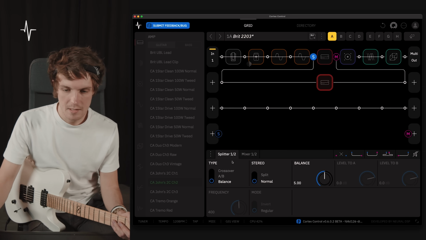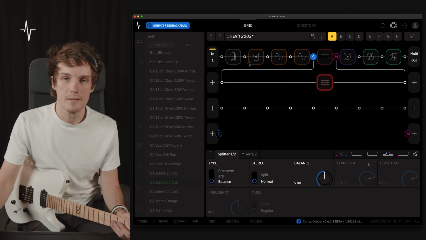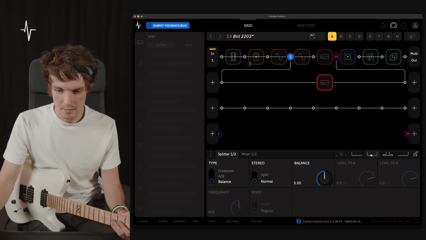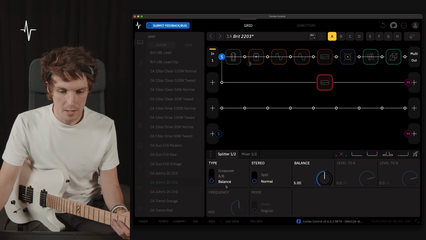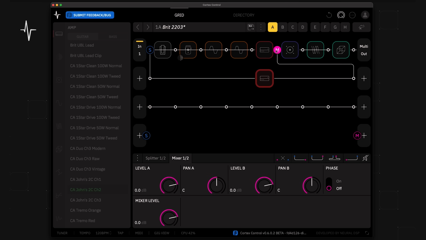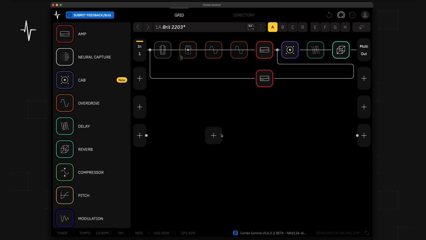So in splitter, these are just going to be the same as they were in Quad Cortex. And you've got your different options of splitters and mixers here, selectable, as well as all the standard functionalities that you get with splitters. With the mixers selected, you'll see we've got the levels, panning, phase as well for mixers, and the parameters there as well. So let's go back onto the grid.